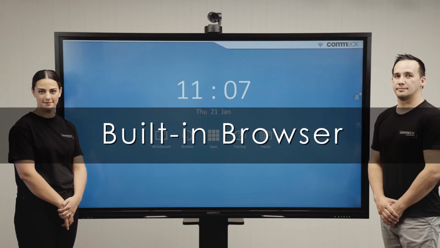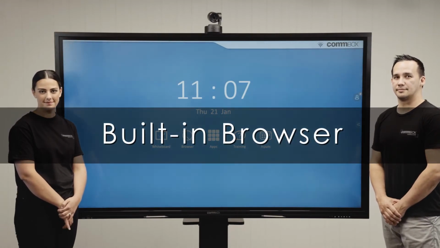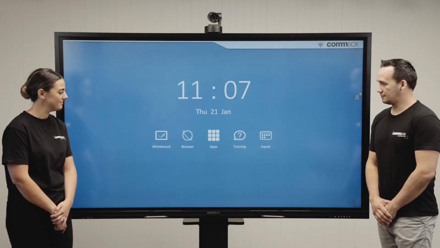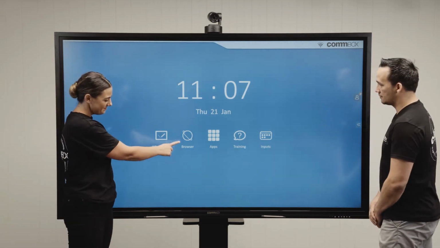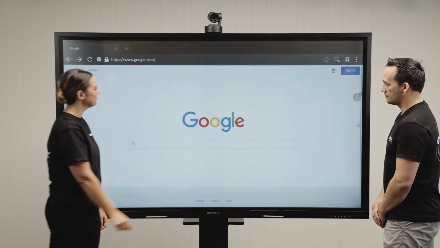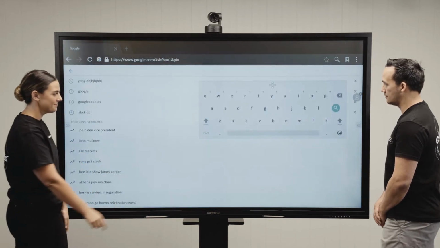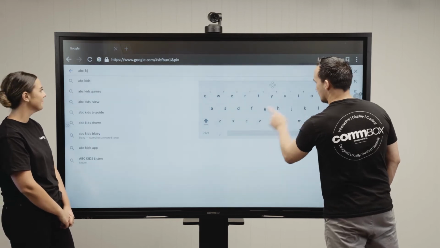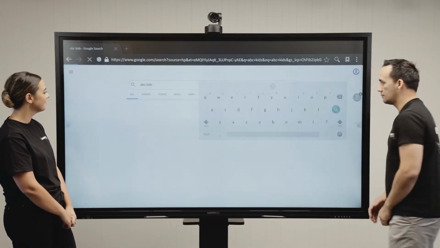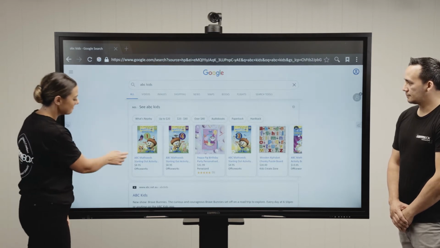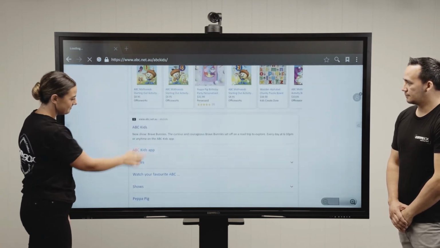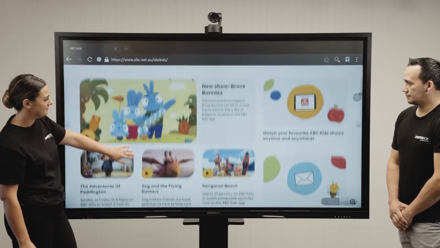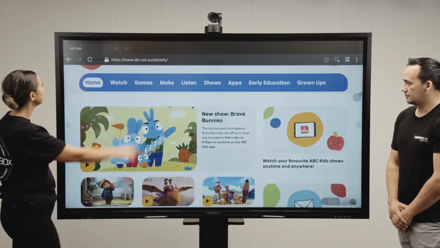CommBox is already equipped to start browsing the internet. From the home menu, click on the browser icon. Chrome is used as the default browser. Selecting any fields on the CommBox will automatically bring up the on-screen keyboard. Use your hand to scroll through the pages and use a single press of your finger to make your selection. Navigate back in the same way you would with your PC or laptop.